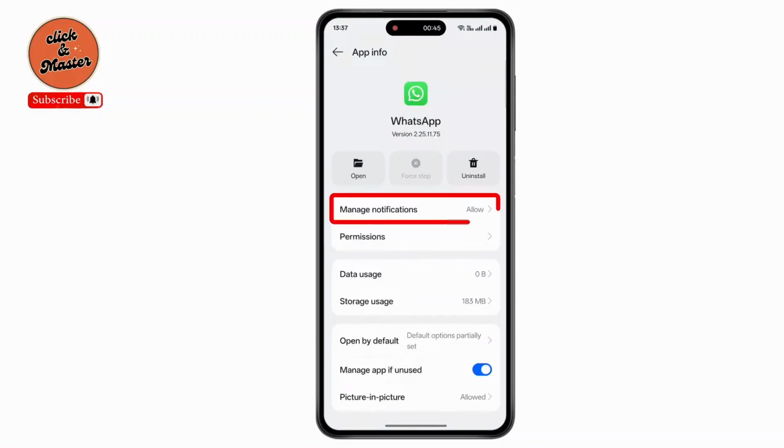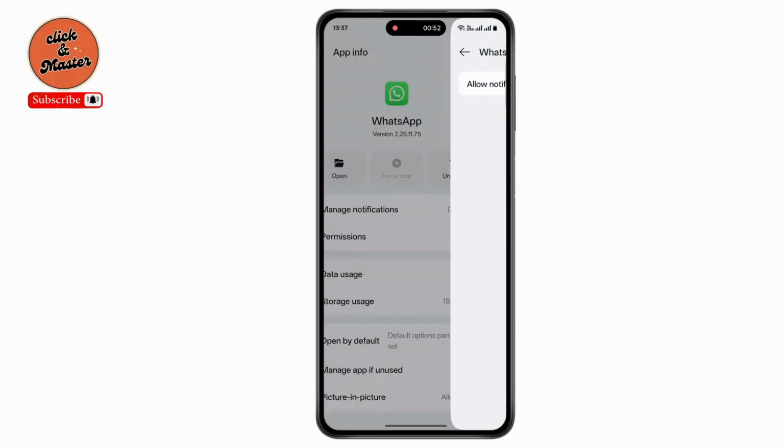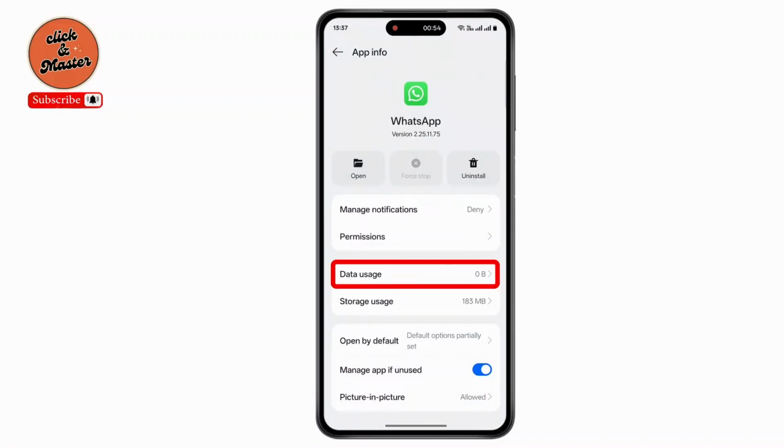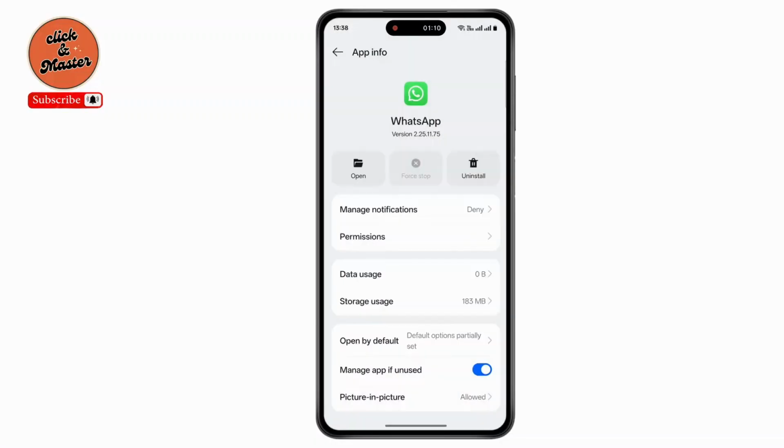Now tap on Manage Notifications. Now simply disable notifications and go back. Now tap on Data Usage. Now disable mobile data and disable Wi-Fi. Now turn off background data and simply go back.